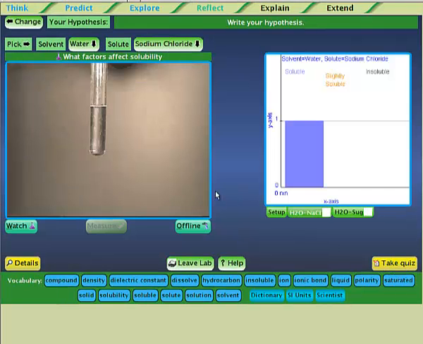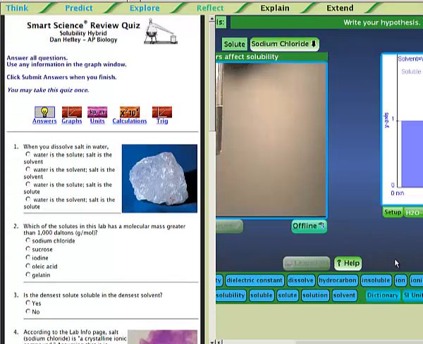Okay, sorry about that. I had to change browsers. For some reason, this was not working in my Chrome browser, and so I switched over to Internet Explorer. And so if this ever should happen to you, this is what you can do. And so once we finish the lab, we go and take a quiz. And yes, now it's working.